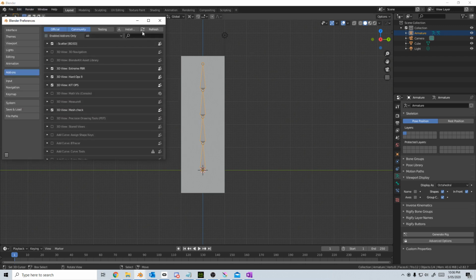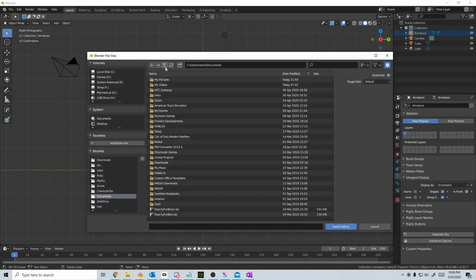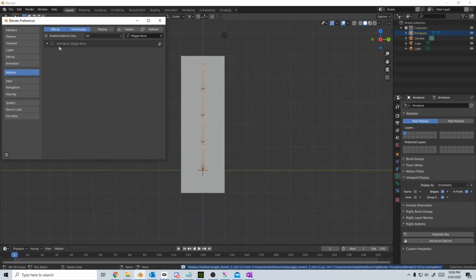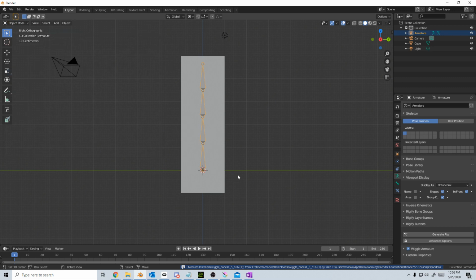Edit, preferences, install, we find our install, select our file, install add-on, push the tick button, wham bam, thank you man, we have now enabled it. From here, we come over into our rig, and we can see that our Wigglebone armature has been created.